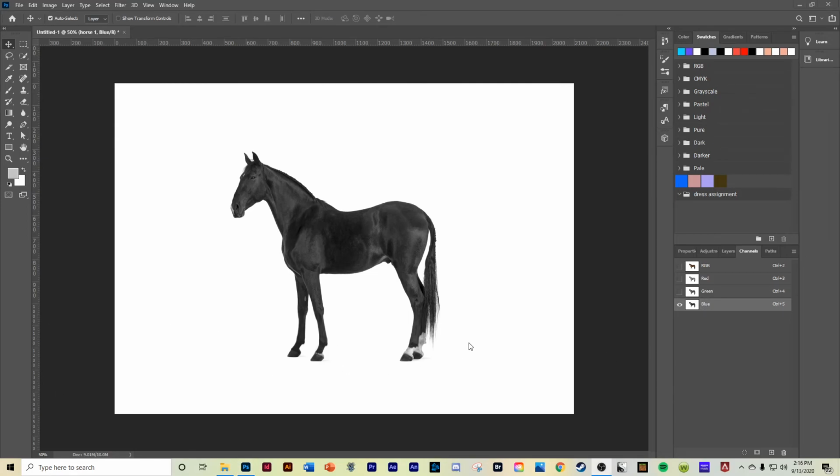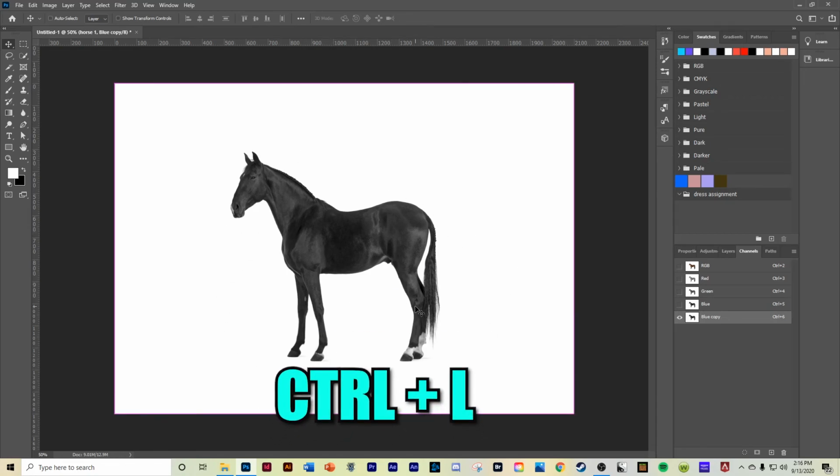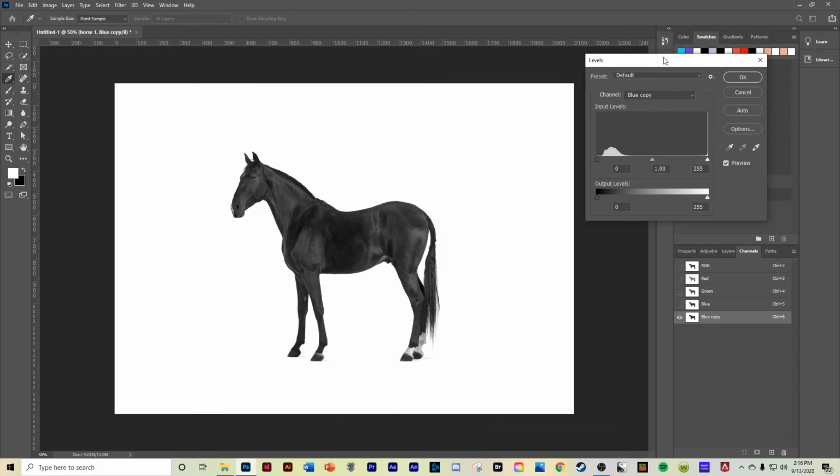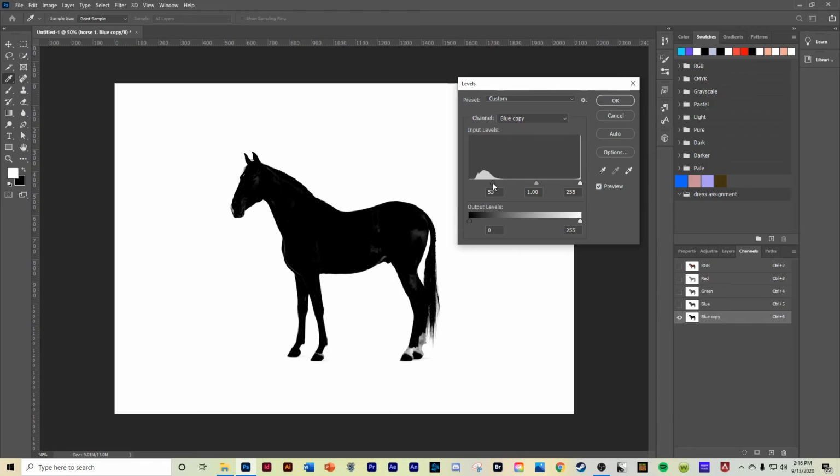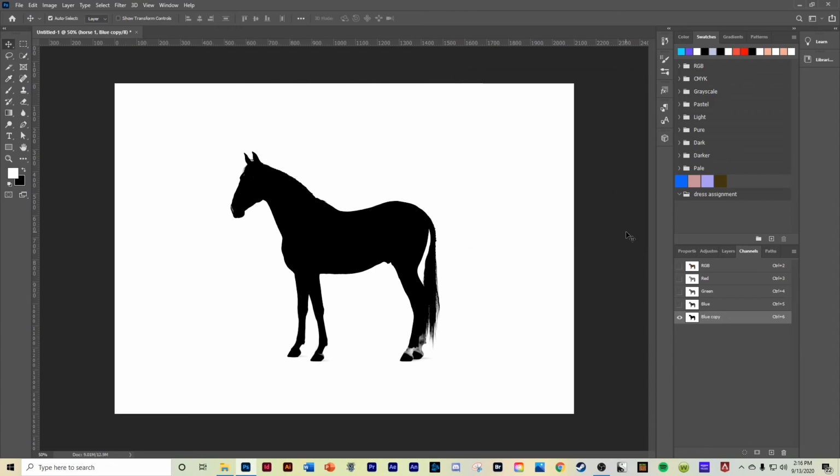The next step, if you're using channels, is to drag this blue channel, which has the eyeball on, down to the new layer button, and that copies the channel. Since it's not really dark enough, what I would do is hit Control L, which brings up your Levels panel. I adjust the panel until this horse is completely black, basically to about right there, which is pretty good. You hit OK.